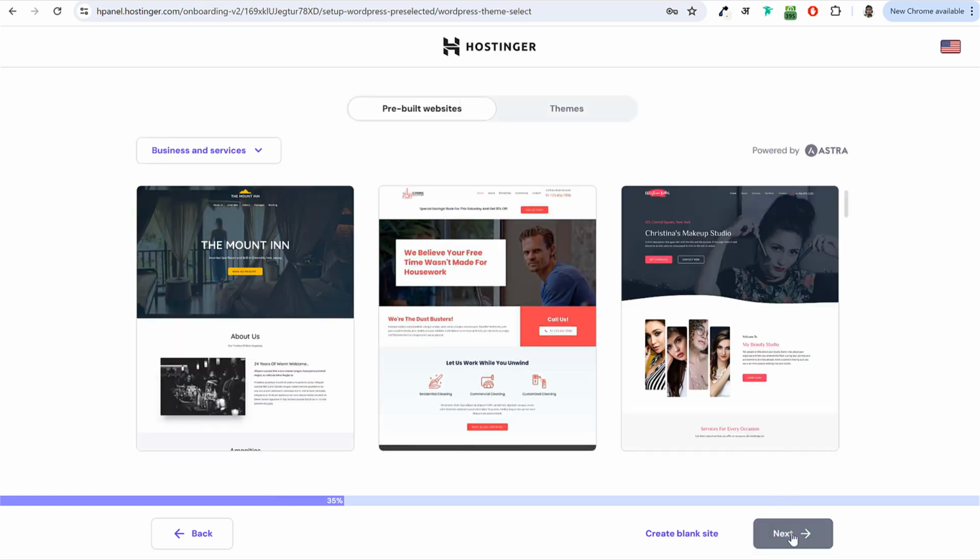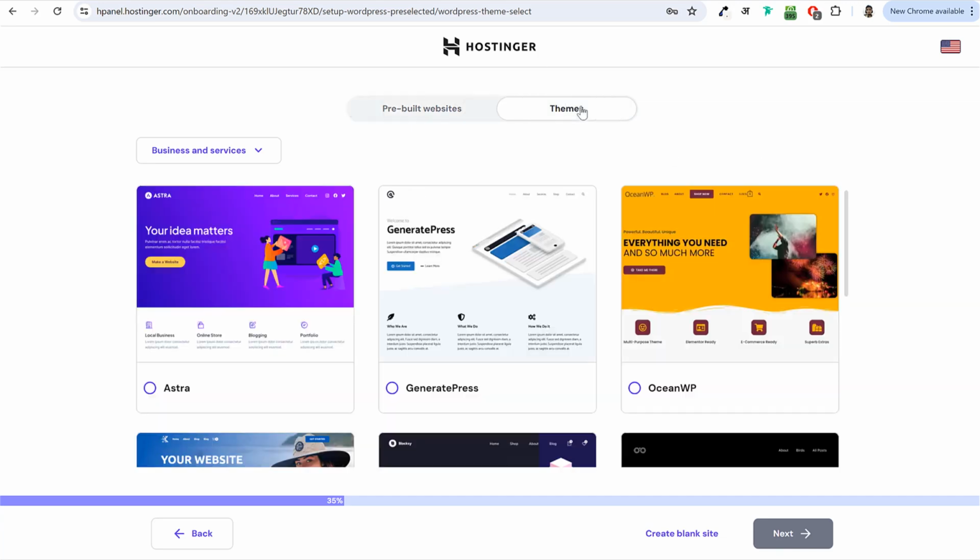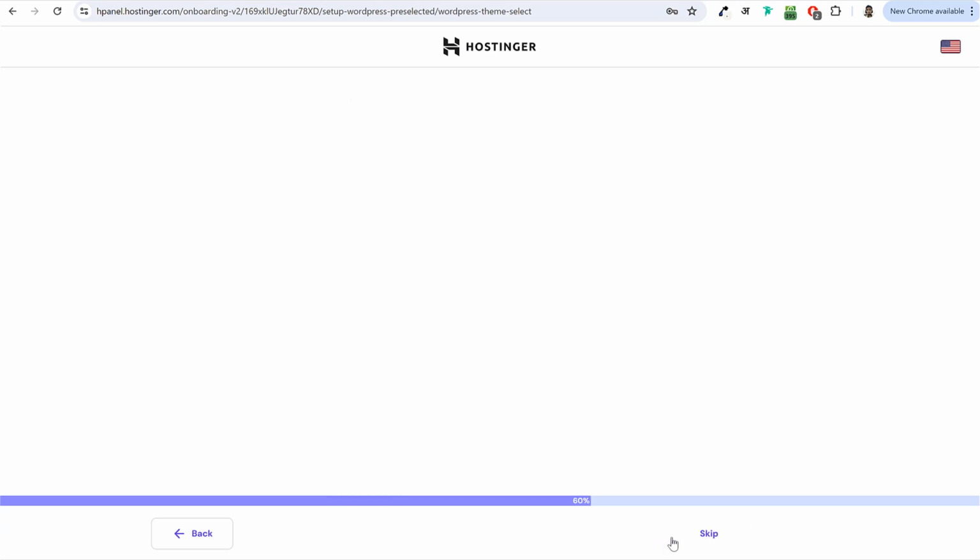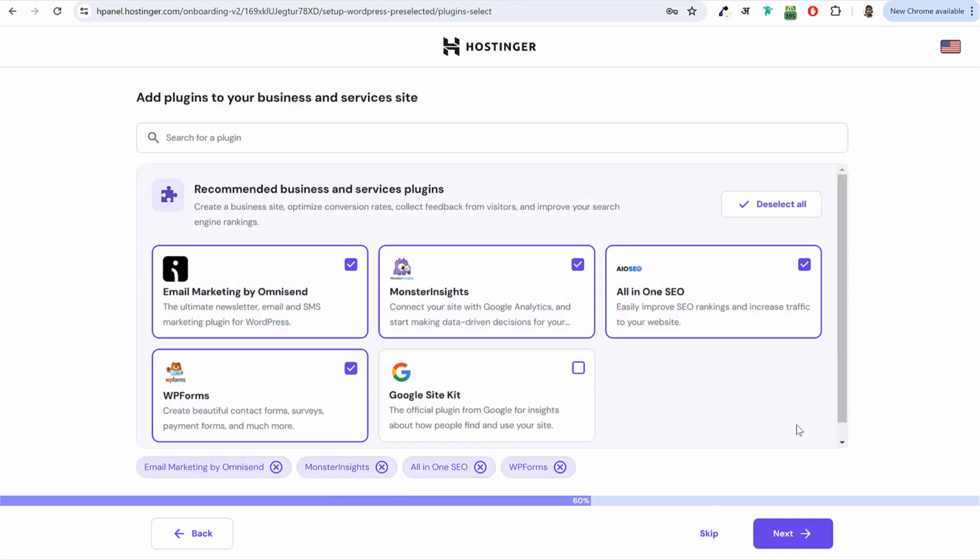Then they will recommend a few pre-built themes and pre-built website templates. We don't need these for this website because we are creating a very different type of website. So this time we'll simply select this button, create a blank site. Then they will recommend a few plugins. Again, we don't need them. So again, click on this skip button.